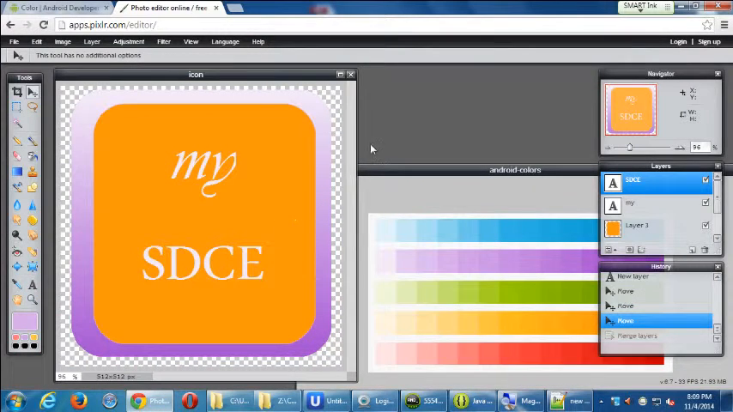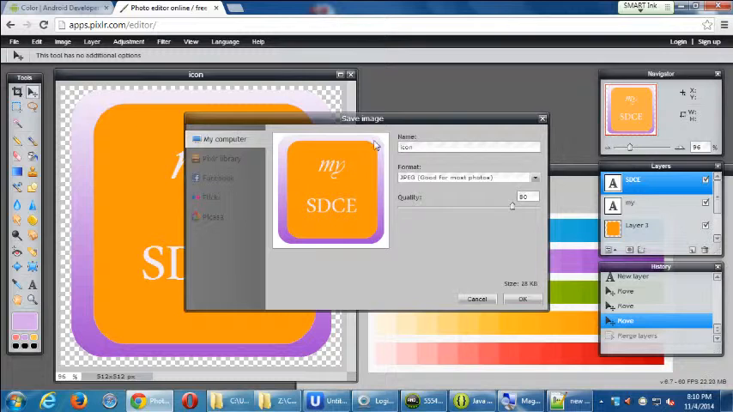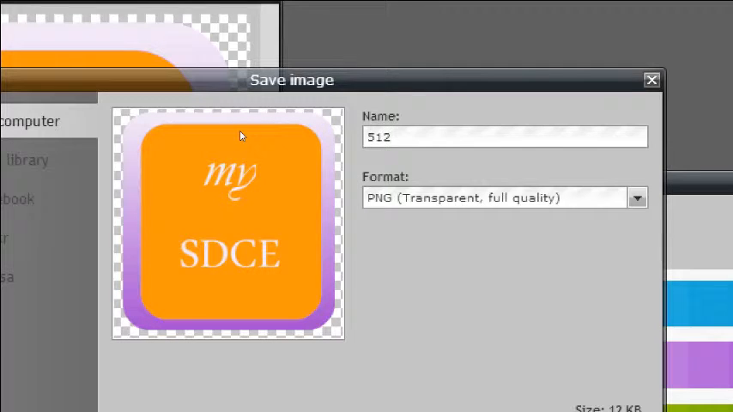So here in Pixlr, exactly. So this one here, which is still the largest sized one, remember that's the largest one that we want to use eventually, not in the app, but in the App Store. Here we'll go back to save, format PNG. And the name of the file will be 512.